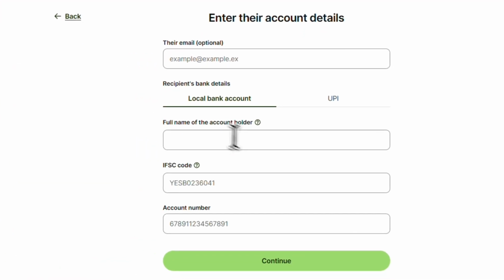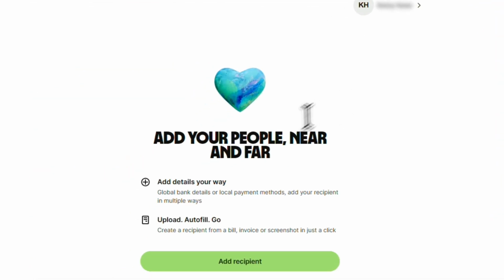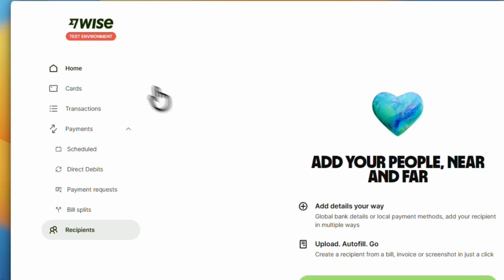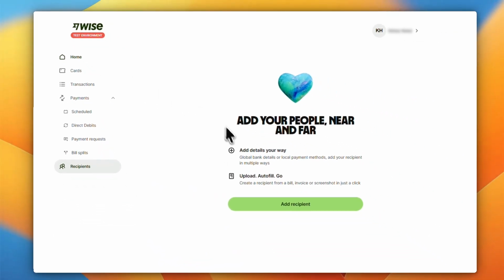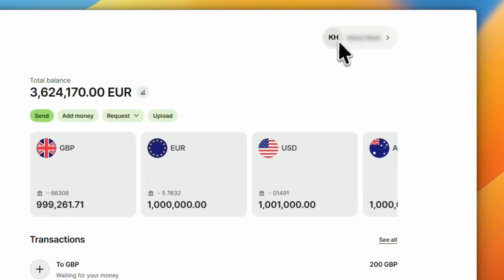If both of you have Wise, there's an even simpler option. Use Wise handles. A handle is a unique tag that looks like an @ username, making it easy to share recipient details without exposing bank information.